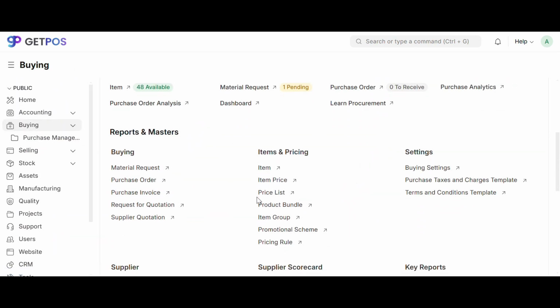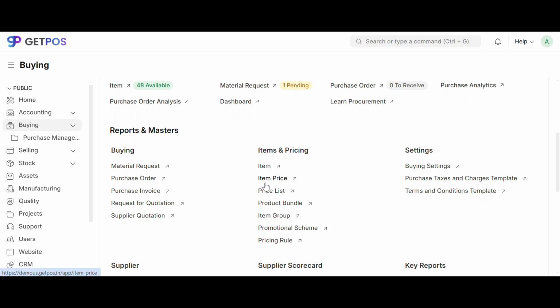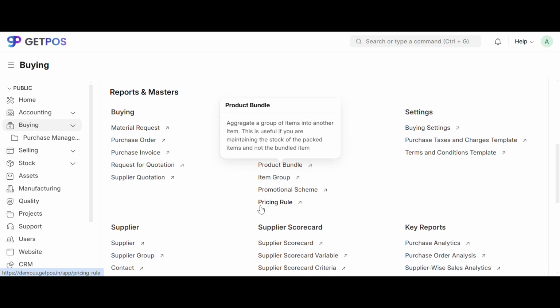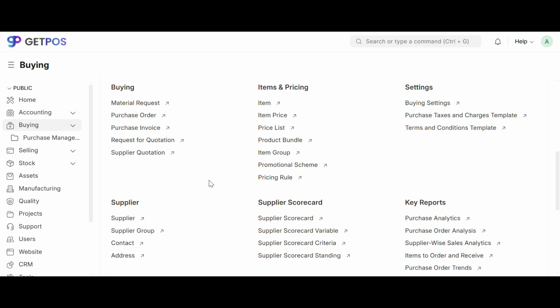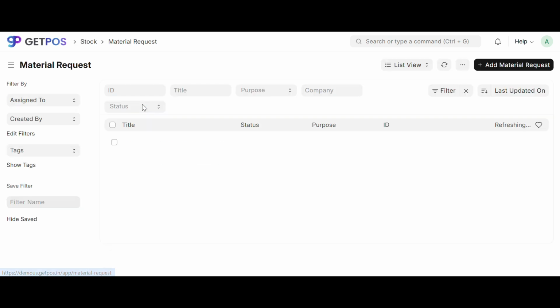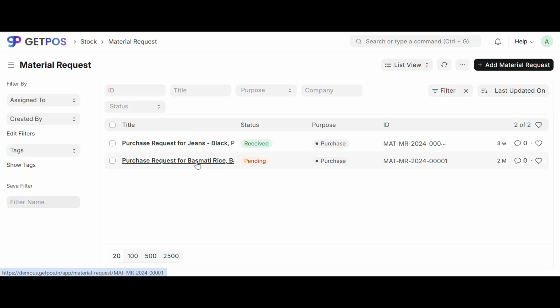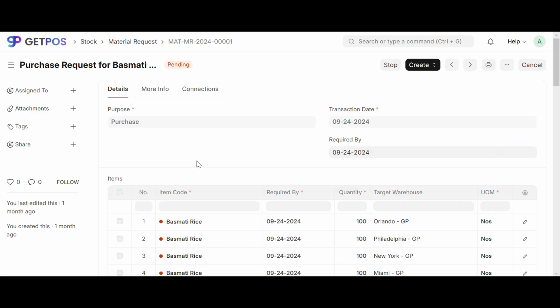And here we will be recording all the masters, like item masters, their prices, and if needed, product bundles as well. We will be creating multiple promotional schemes followed by pricing rules. Right? So let me go ahead and quickly show you a procurement journey. So based on the safety levels and auto reorder levels, system would be generating material requests, and they will be kept in pending state until a user takes an action on particular material request.